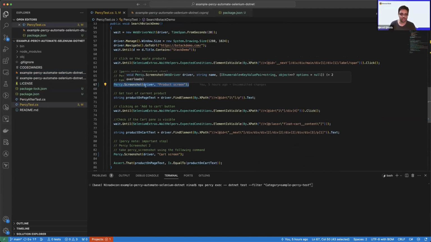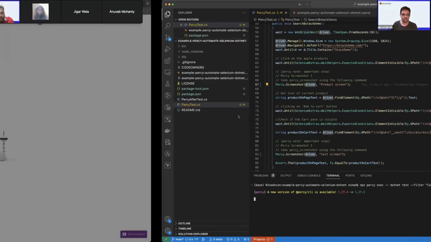Whenever you want a new screenshot, you just call it with the driver and the name of the screenshot, and we will be taking the screenshot right there, and you can see it on the screen. Now, in order to run it, it is basically a similar command. You have npx percy exec followed by the actual test command that you have. And while I'm running this, I'll also show you how it looks.